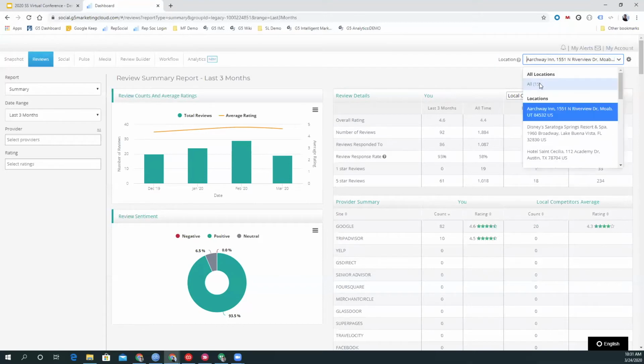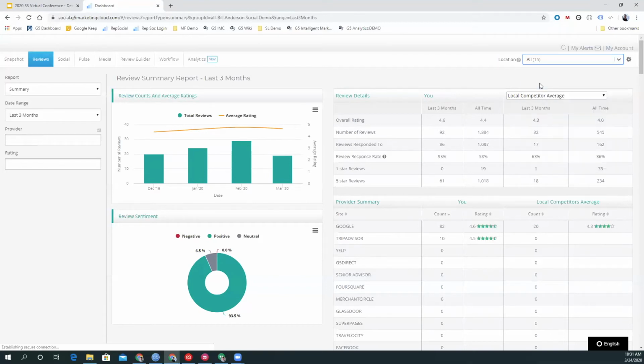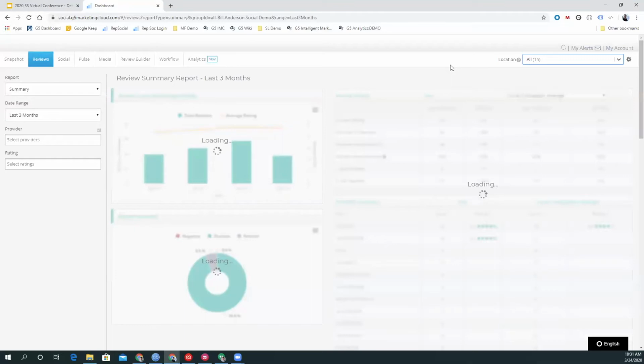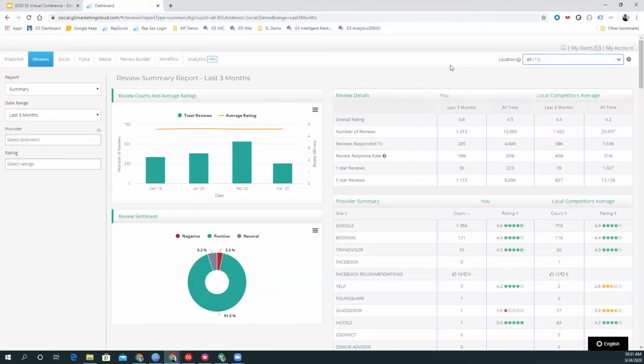Wow, that's huge. That's something I feel like we get asked all the time from our clients: what are the benchmarks? How are we stacking up against the competition? Having that built right into the tool is massive.